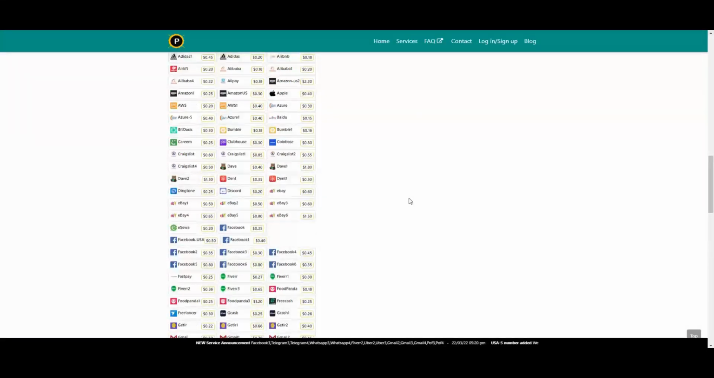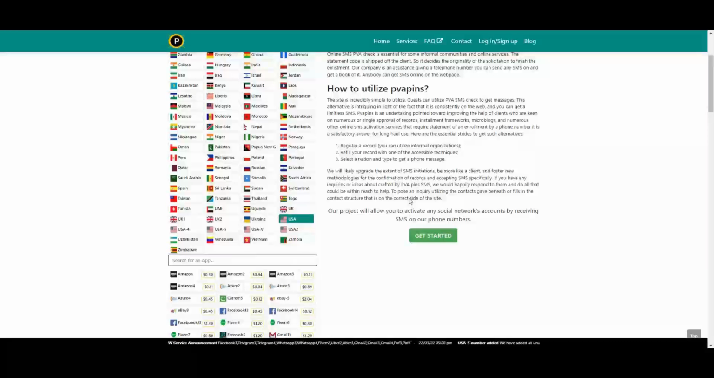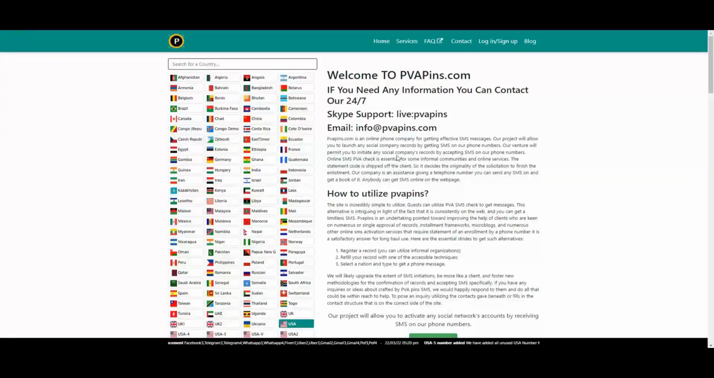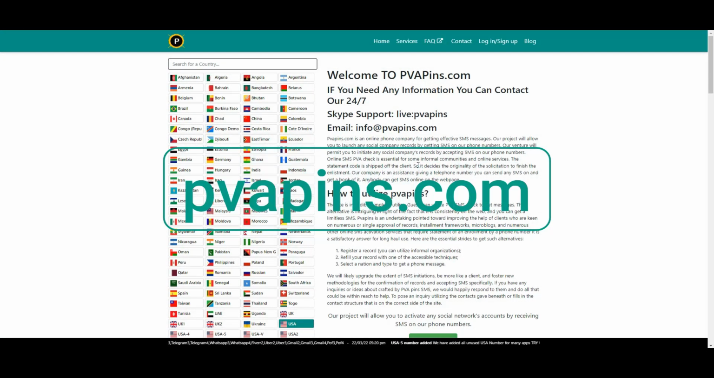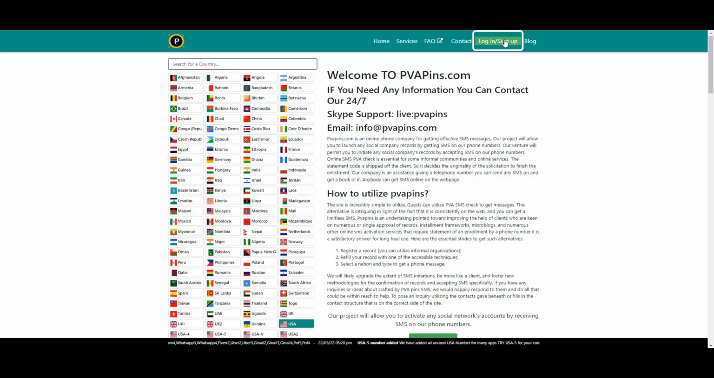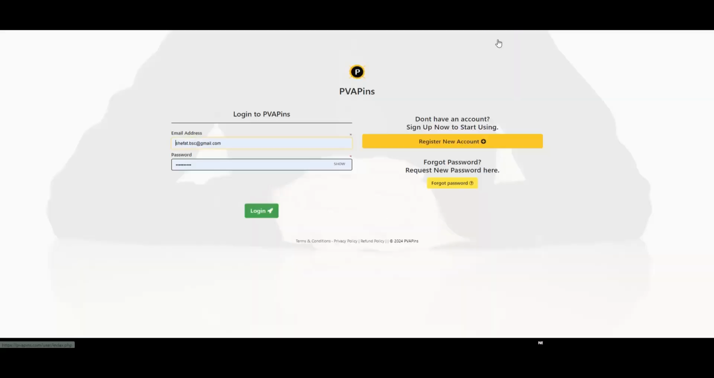PvaPins is a platform where you can verify any account by phone number. Let's start it. First you have to visit PvaPins.com. Now click on Login or Sign Up button. You will see a dashboard like this.